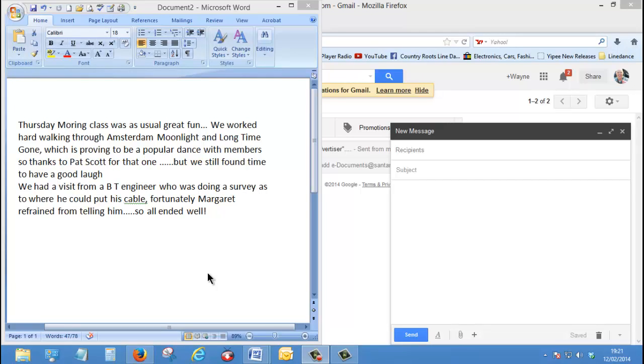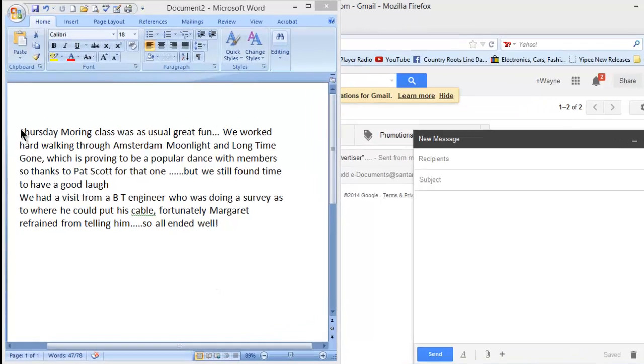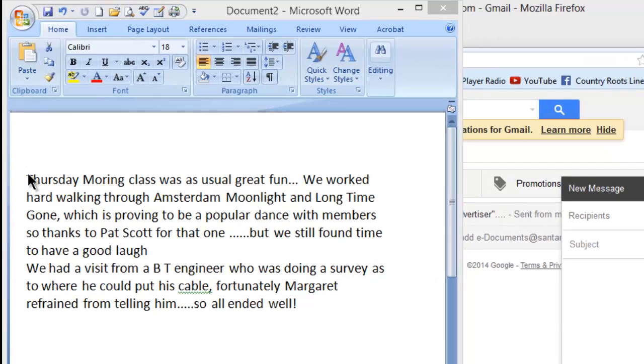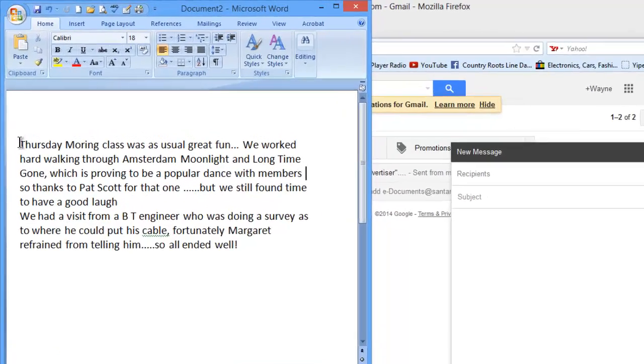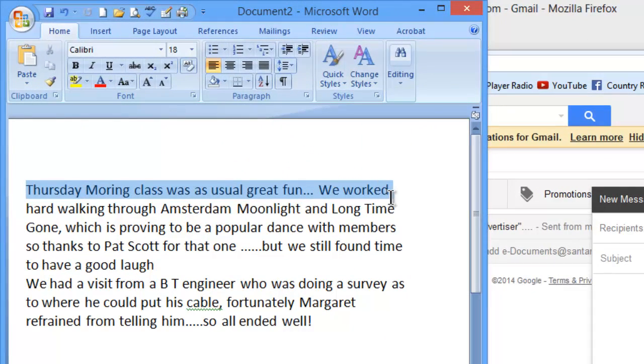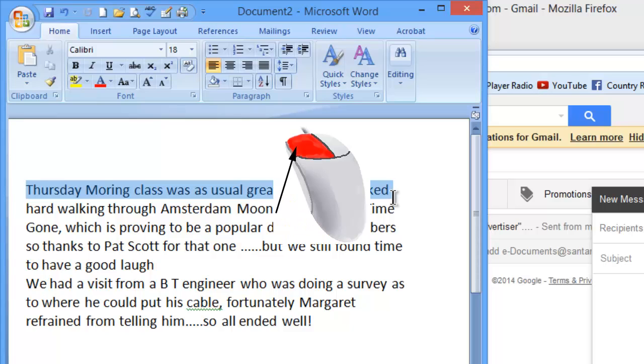Okay, this is the lesson about the cover letter and copying and pasting into your email account. You put the cursor where you want to start to highlight. In this case, it is just here, and you copy that, and you hold your left mouse button down.